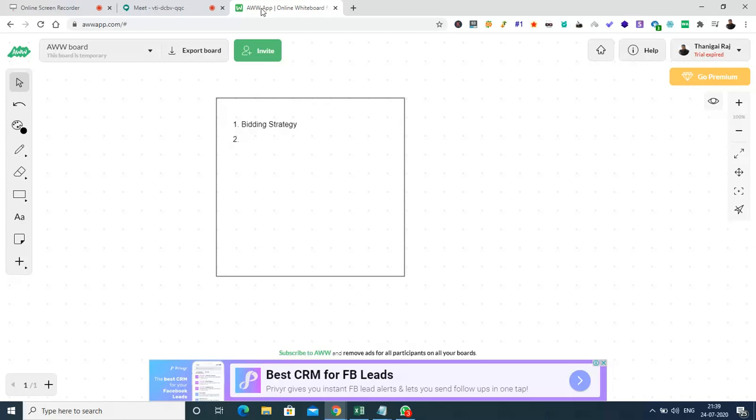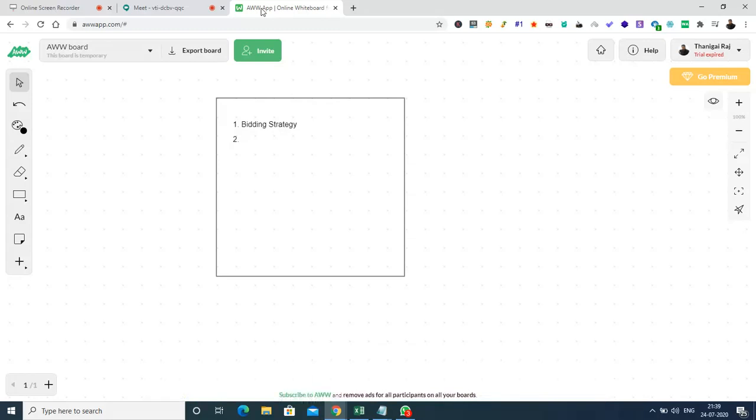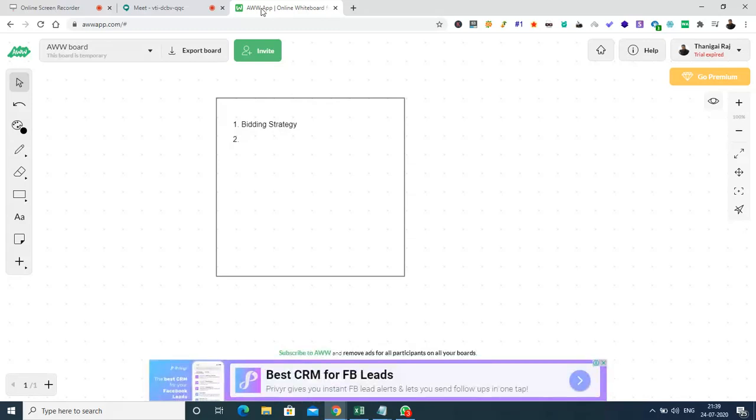Okay, awesome. Now, in the same Facebook ad creation, we are going to explore something more on the bidding strategy part. Let us check out what a bidding strategy is, and what bidding strategy options are available with Facebook, so that we can configure the advertisement accordingly.